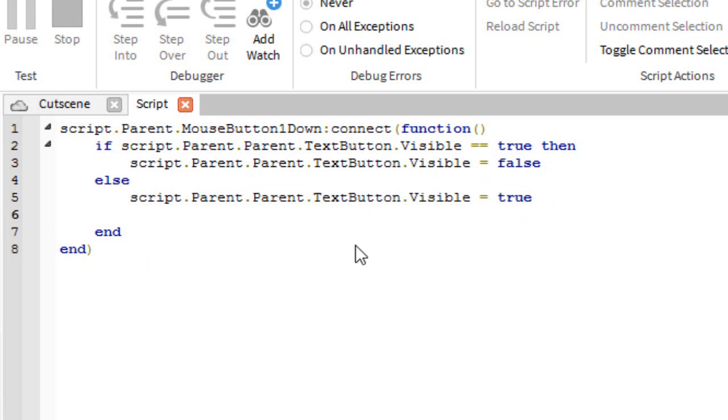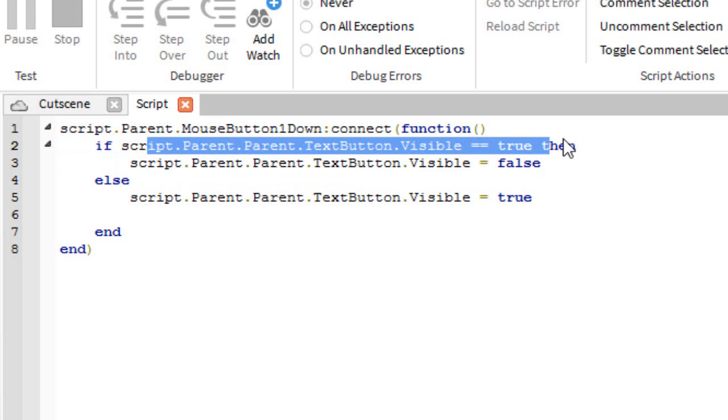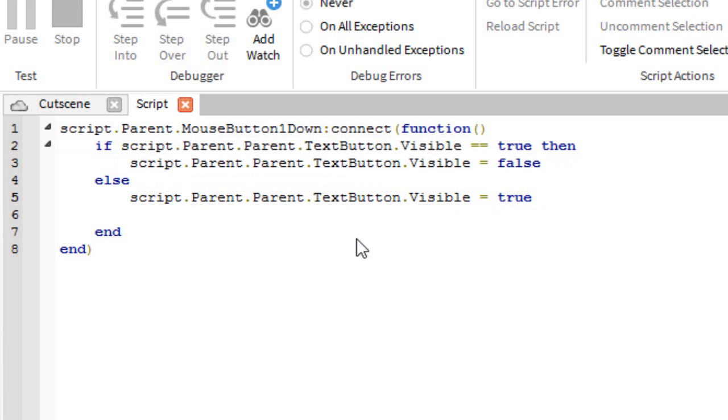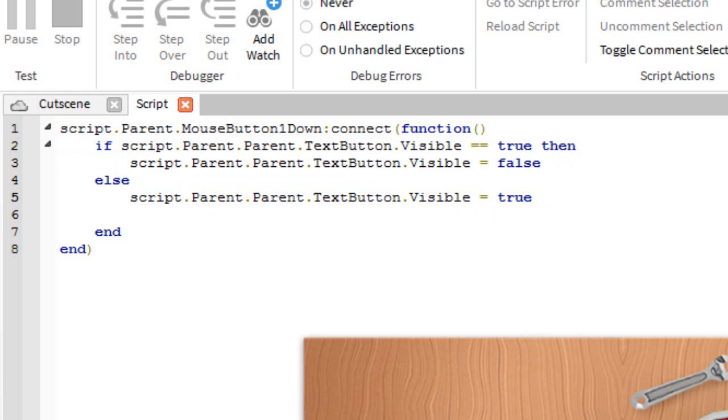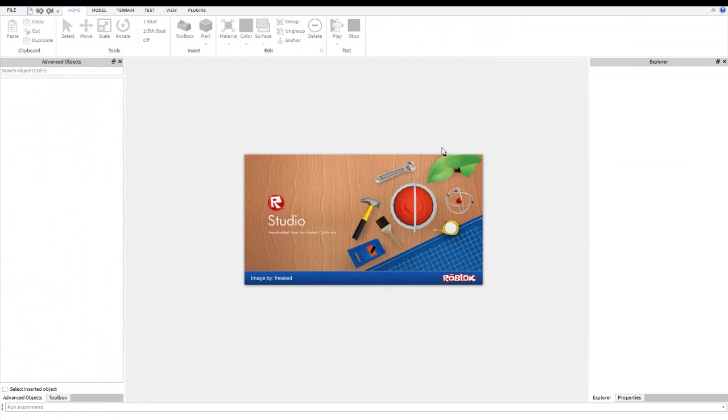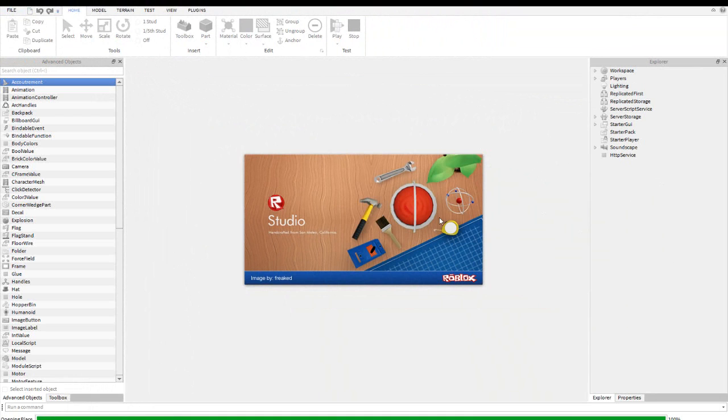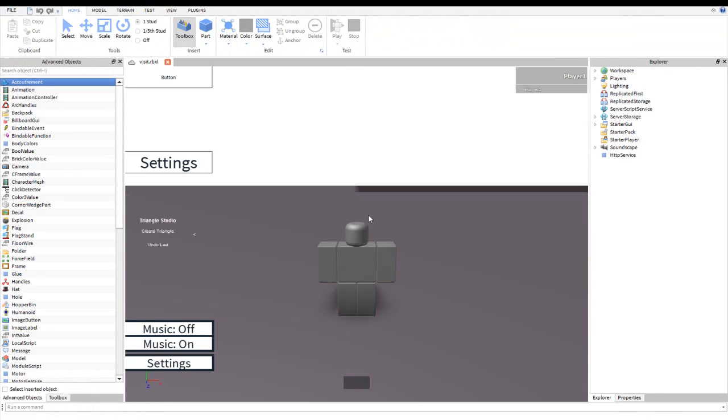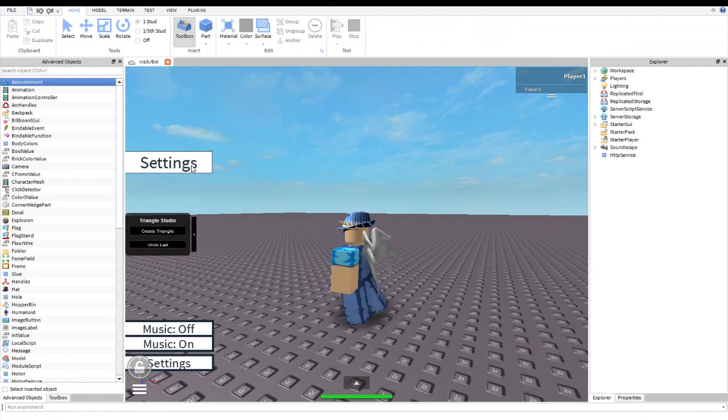So let me explain this one more time. If the text button is visible, then make the text button not visible. Otherwise, so if it isn't true, make it true. I explained that multiple times, so you should understand. Let's load this up, and it's going to work now. I can promise you. See, don't worry, I know what I'm doing.